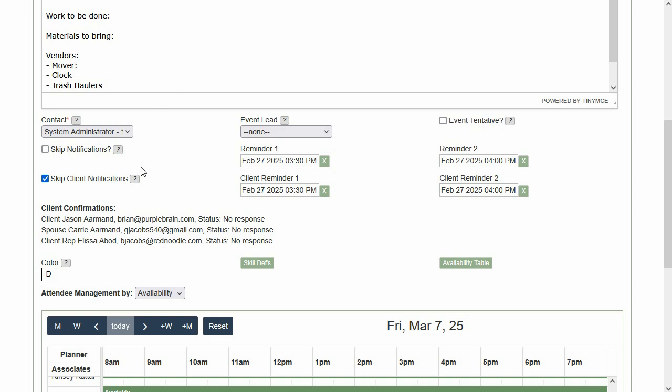Here in the event editor, we also have a list of client confirmations. The emails and texts to the client include a link they can click on to confirm that they've received it and are aware of the appointment. You can see all the different ways that you've contacted them and whether they've responded. If they had responded, it would say confirmed on such and such date and time.